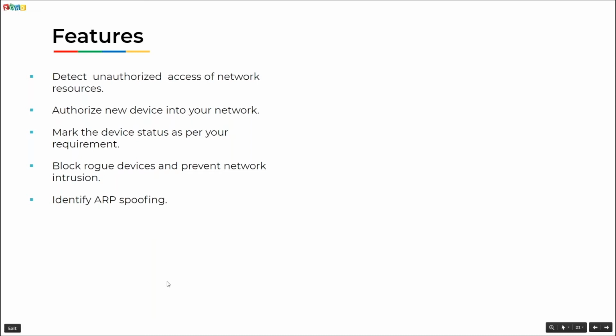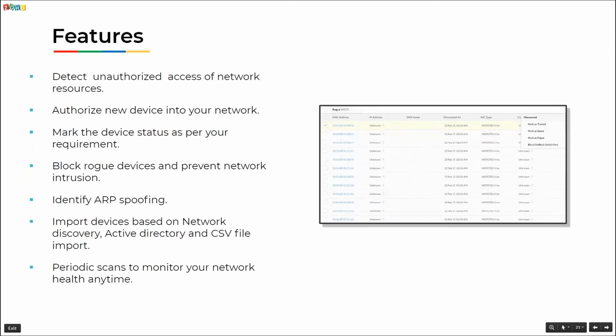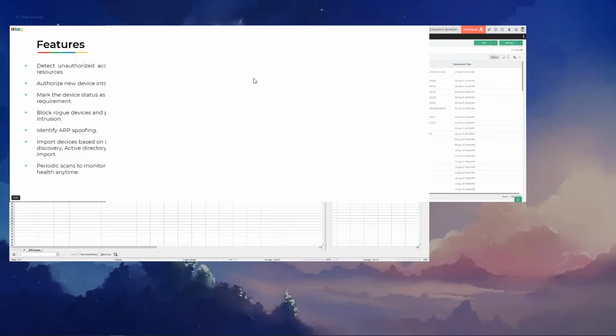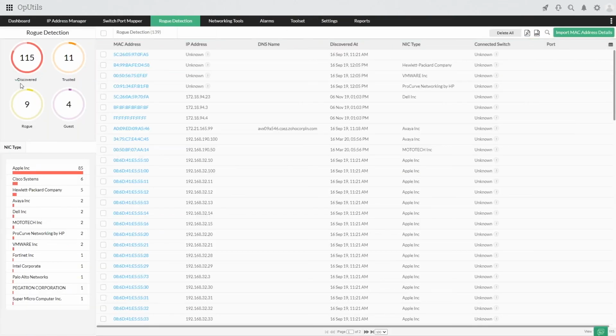You can identify if there is any ARP snooping happening, and also you can import devices based on network discovery, Active Directory, and CSV file as well. And you can do a periodic scan to monitor your network health anytime. So now let me take you to the product and show you how the rogue detection works in real time. So as you can see, I have 550 IPs overall.